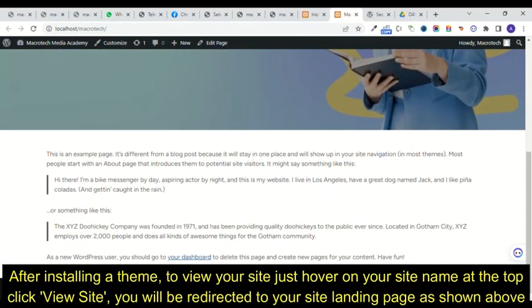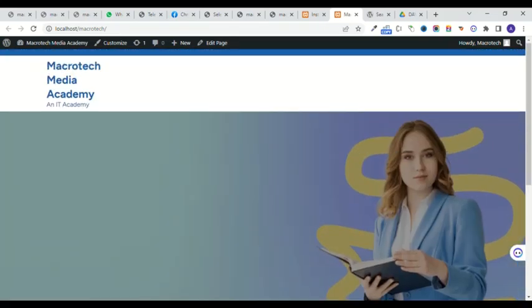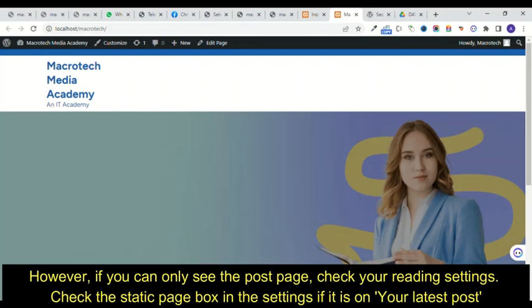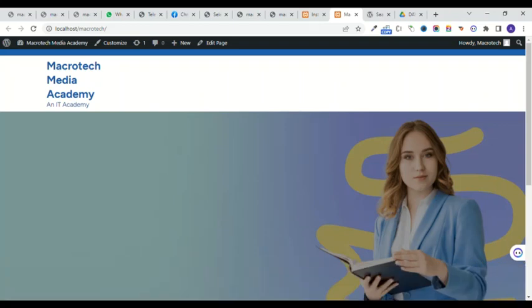After installing the theme, this is what I have. I have a simple landing page. There is no navigation yet, no page except this landing page. We'll now start building our web pages using Elementor. So let's go back to our dashboard and start building from there.